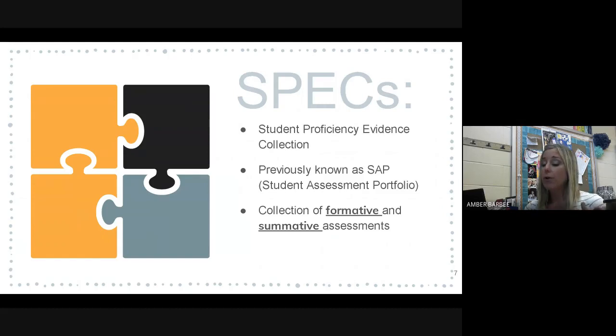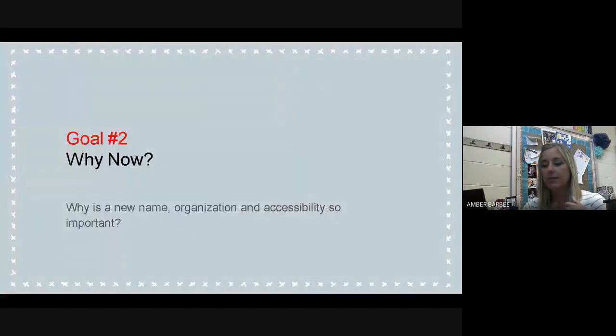Like we talked about before, it was previously known as a SAP, the Student Assessment Portfolio. So it's not a huge change. The biggest change is that it's really important that everyone has something in their classroom to house all of this in. And we're changing up the name because really we're talking more about students' proficiency levels and less of that end of the quarter, what they have to have. And like I said earlier, it is a collection of your formative and summative assessments. And I will turn it over to Ms. Darylyn.